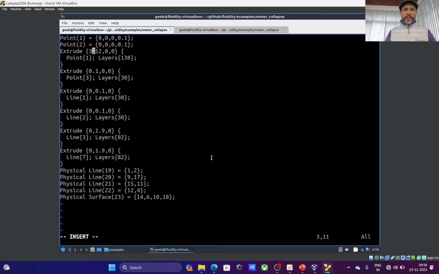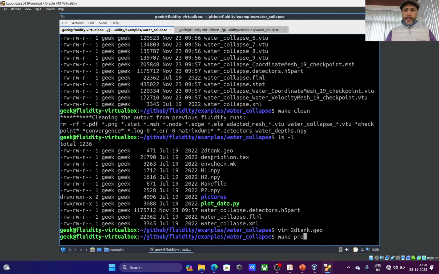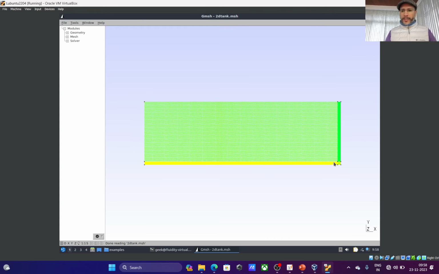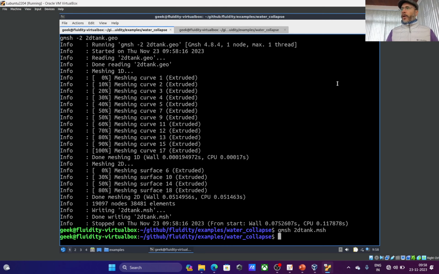So I can easily change it here. I can make it, let's say, 6. And then when I do a make pre-process, it generates a mesh which will take care of this change that I have done in the text file. So now we can see that this new point is at a distance of 6.1. Okay, so you can make these changes manually, or you can also have a script doing it for you.